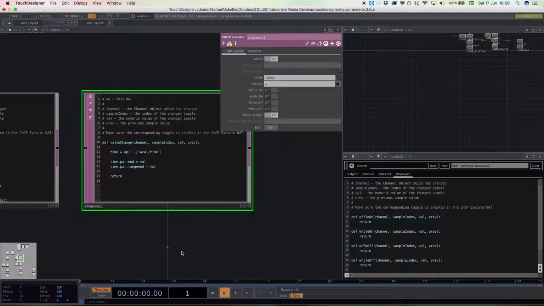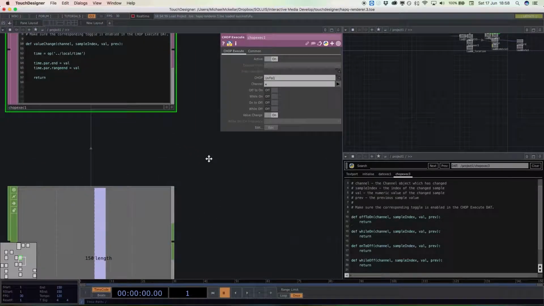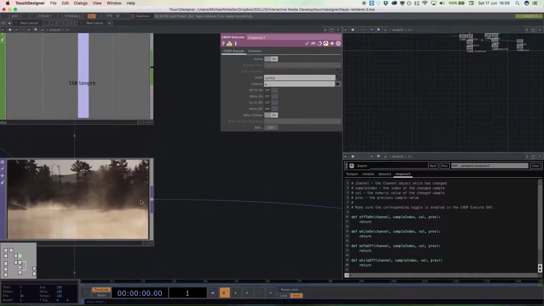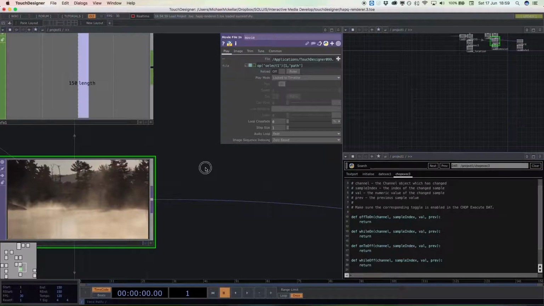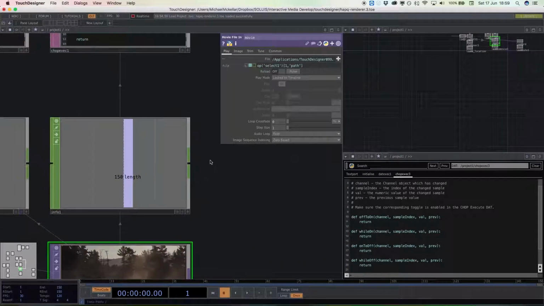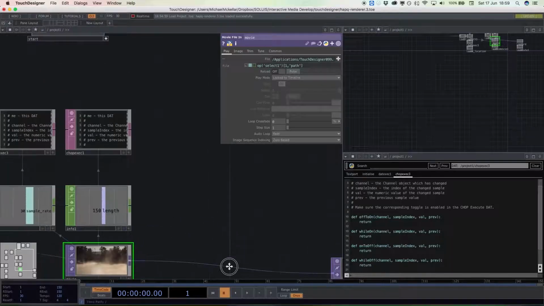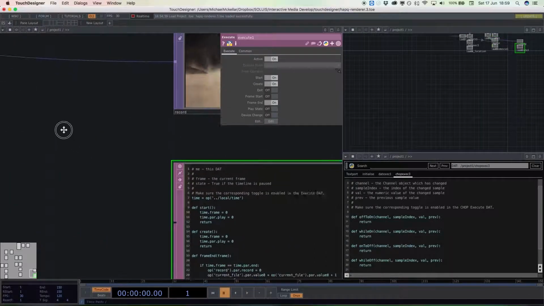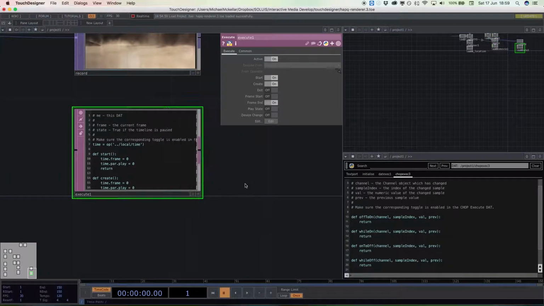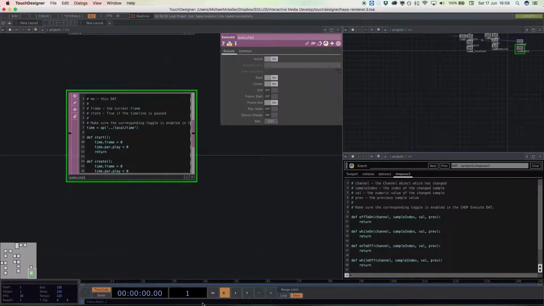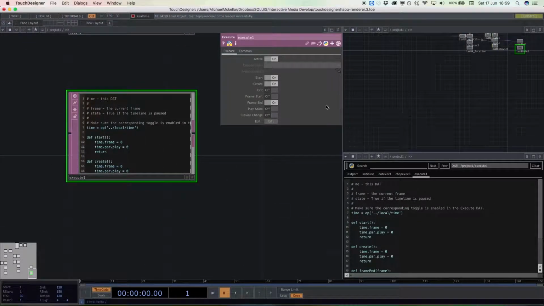And then this one makes sure that the timeline, because we're rendering in non-real time here, is the same length as the movie that we've just loaded in. And we've also got one right down here that's just an execute. This isn't connected to anything in the patch apart from the timeline.